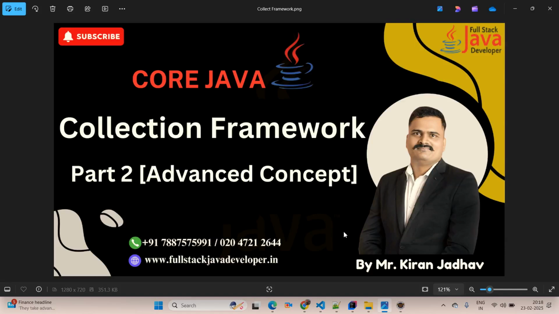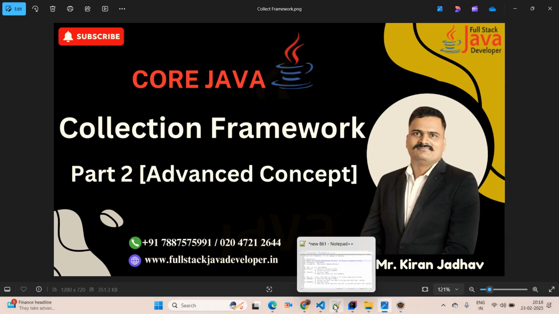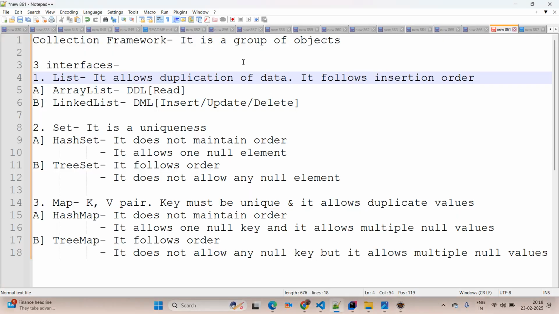In this session, I will teach you collection framework in advance. Then see what is collection framework. Collection is a group of objects. In the last session, we already covered some basics of collection. In collection, there are three important interfaces: list, set and map.